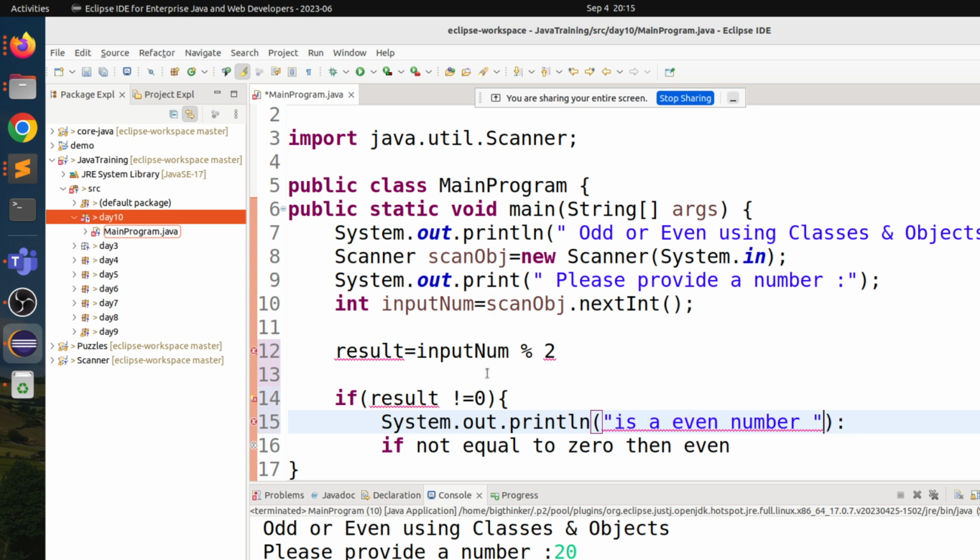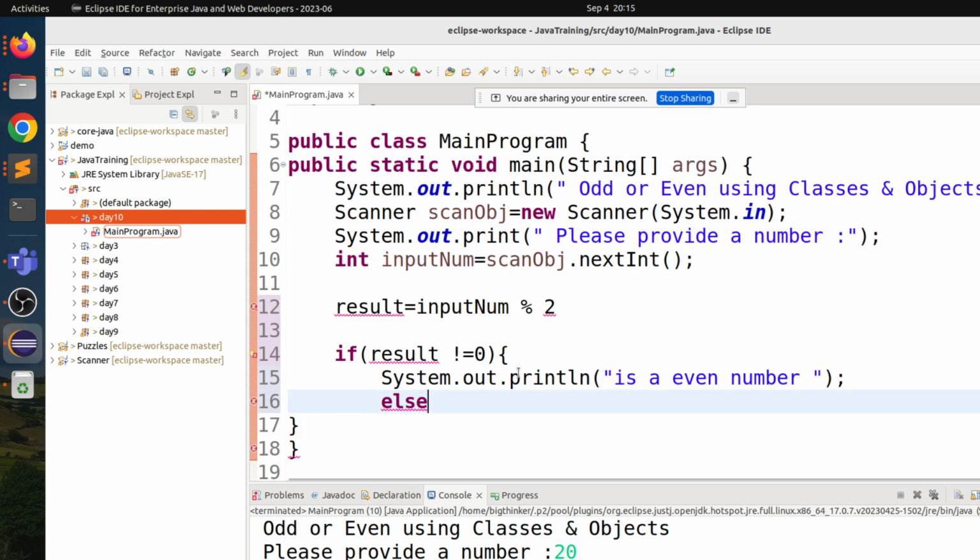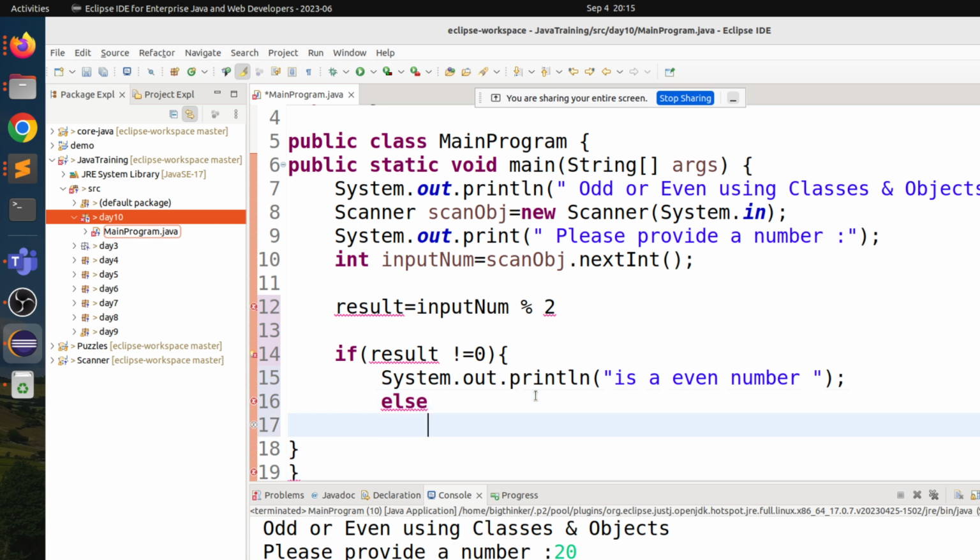Okay, and semicolon. Then you can write else. So you have to give the else, system operator, "It is an odd number."